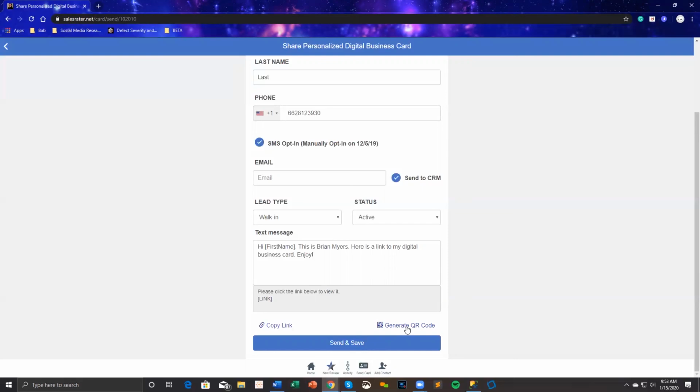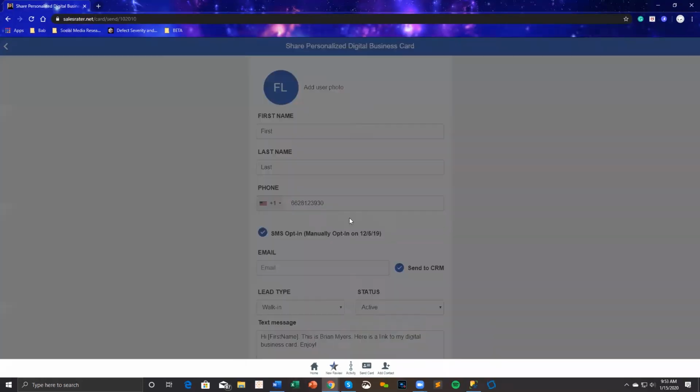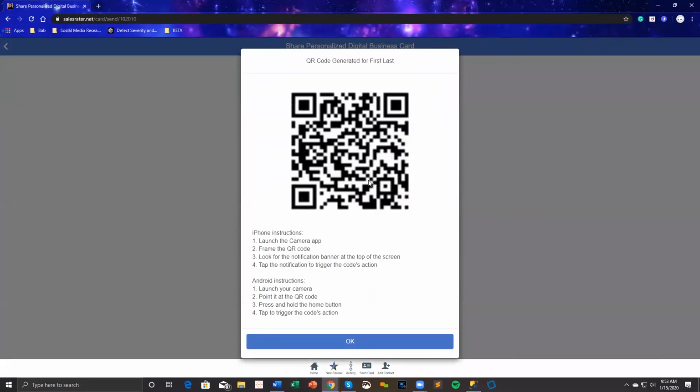Very simple, right? You get their first name and last name. You don't have to get any phone number or anything like that. You just push generate QR code. This generates a QR code. You just tell your customer, Mr. Customer, just go ahead and take out your camera, scan this. I don't have your number. I don't need your information. Just go ahead and scan this and you have my card. You can still contact me anytime you wish.